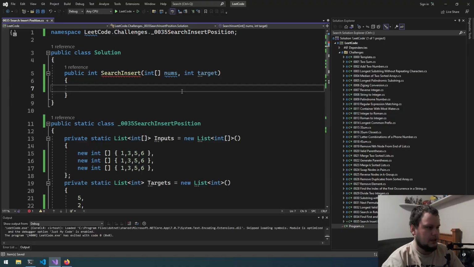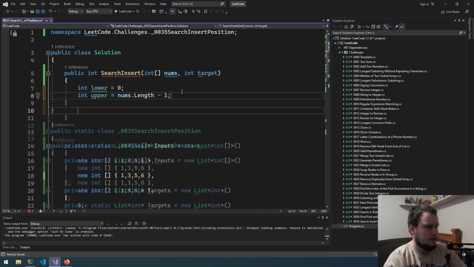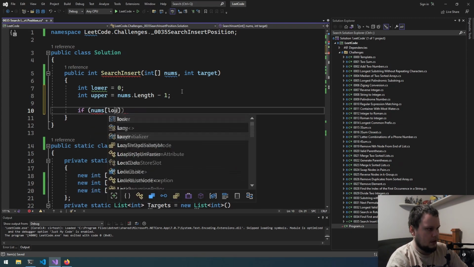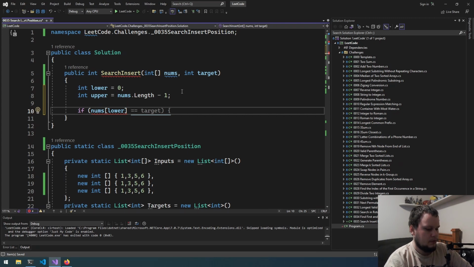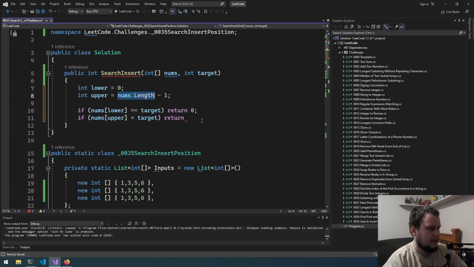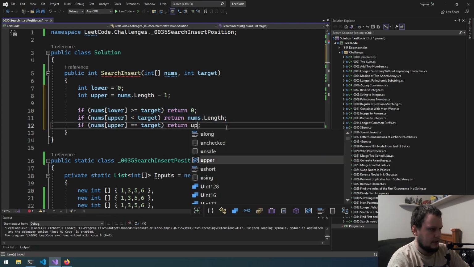Okay, let's get started. First things first, this is going to be another binary search one. So we'll do int lower equals 0 and upper equals nums length minus 1. Some things we can do straight away. If nums[lower] is greater than or equal to target, return 0. If nums[upper] is less than target, return nums length. And I guess we can also do, if it equals target, return upper.